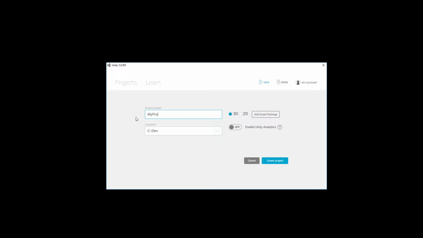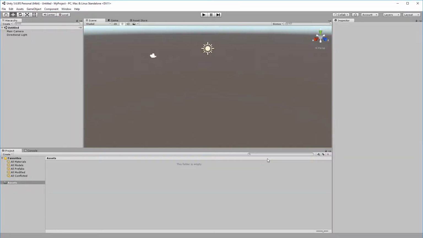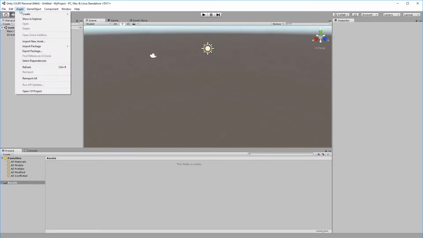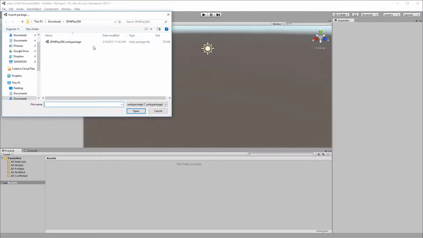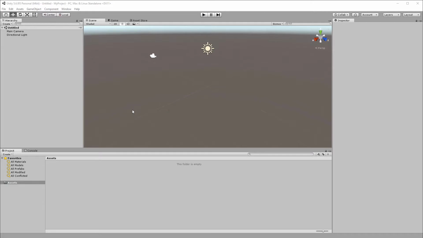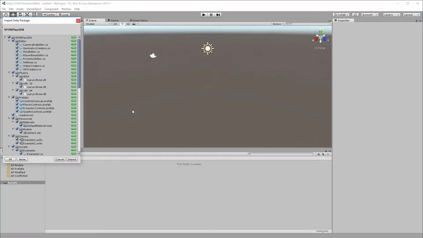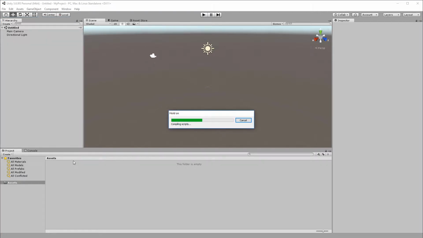Give the project a name like My Project, and click the Create Project button. Before we can use the SpinPlay SDK, it needs to be imported into our project. To import the SDK, pull down the Assets menu, select Import Package, then Custom Package. Navigate to the folder that contains the SpinPlay SDK Unity package file. Select the file and click Open. Unity will display a window that lists the files that are contained in the SDK. Click the Import button to import all of the files into your project.